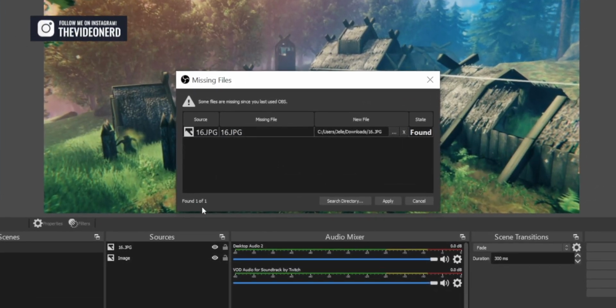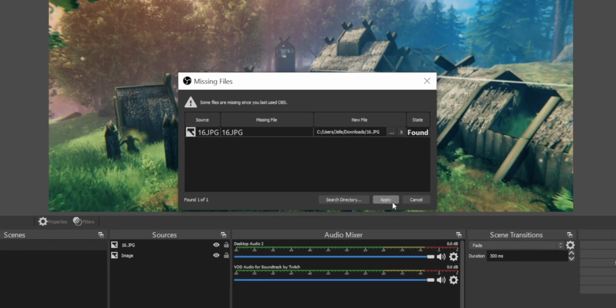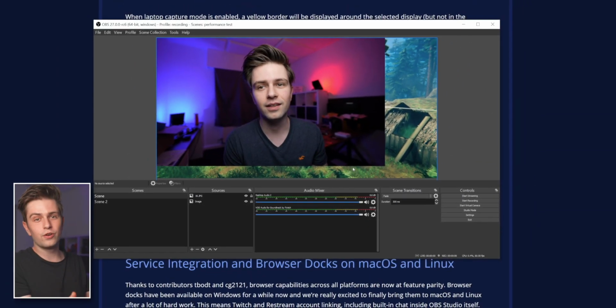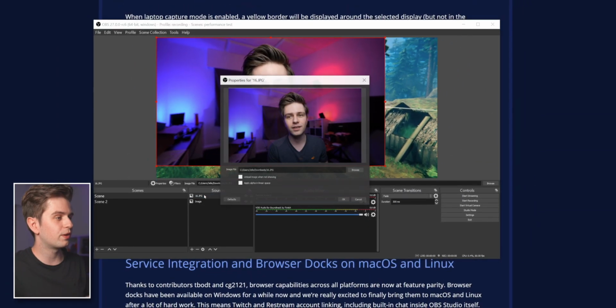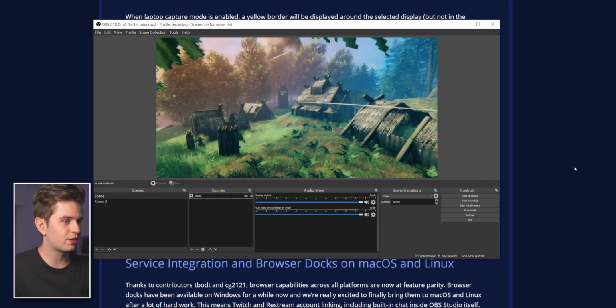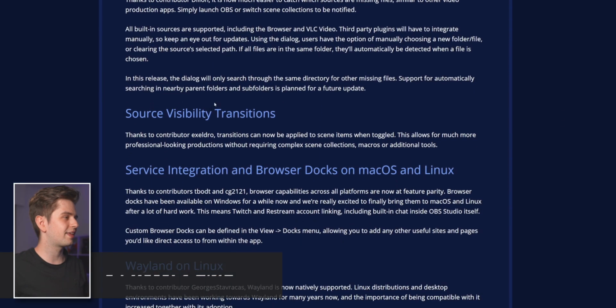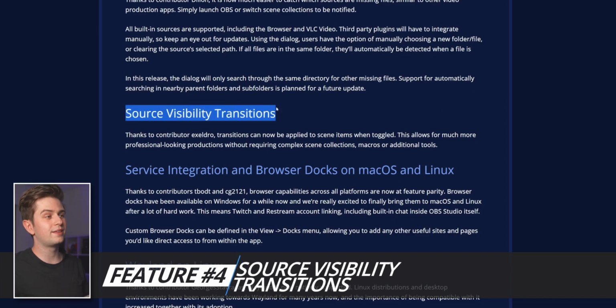As you see on the bottom left, found 1 of 1. It found the file in the downloads, and then here 16.jpg. It found the picture. Let's click on apply. And there you go, the picture is back again, and now when you double click it, you see that it has linked it to the new directory. So this is a big quality of life update. Let's delete the picture and take a look at the next thing, which is source visibility transitions.